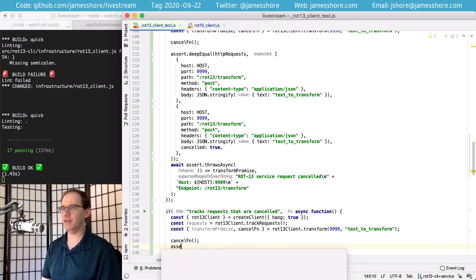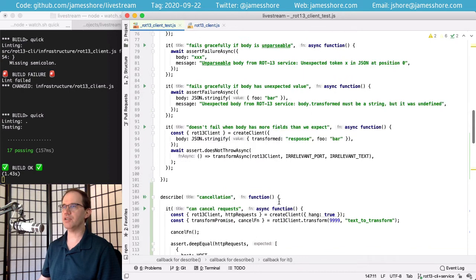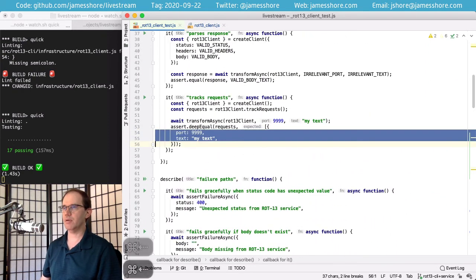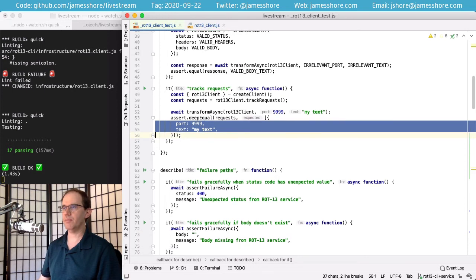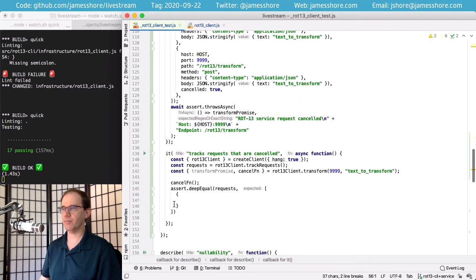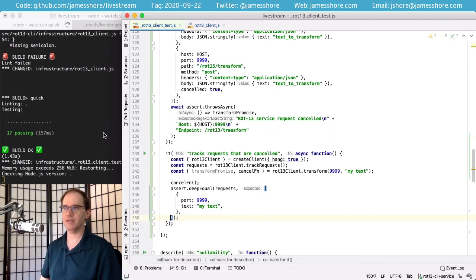And let's assert that the requests equal what we want, which in this case is going to be, let's just look at how this has been done in the past. Port 999 and text, whatever my text is. My text. So I think this is how it works now. So this should pass.